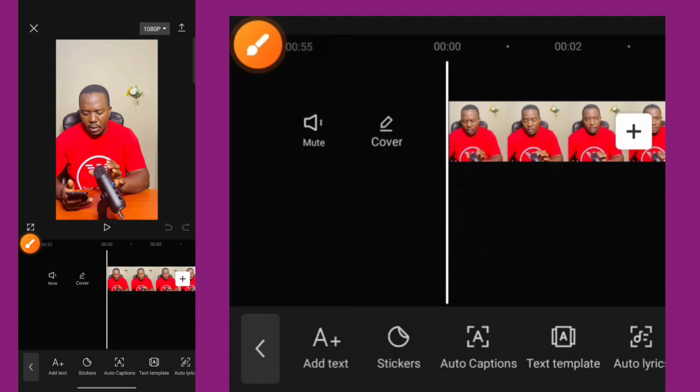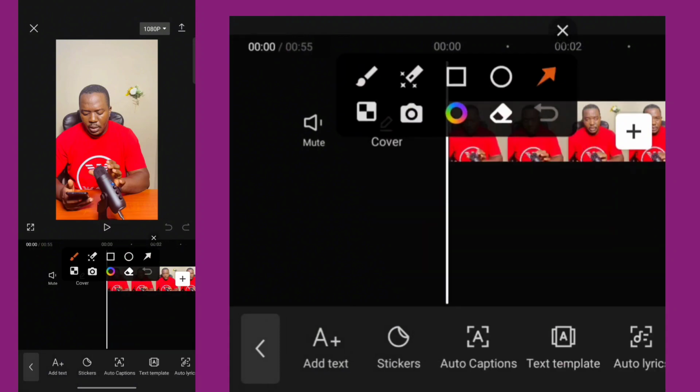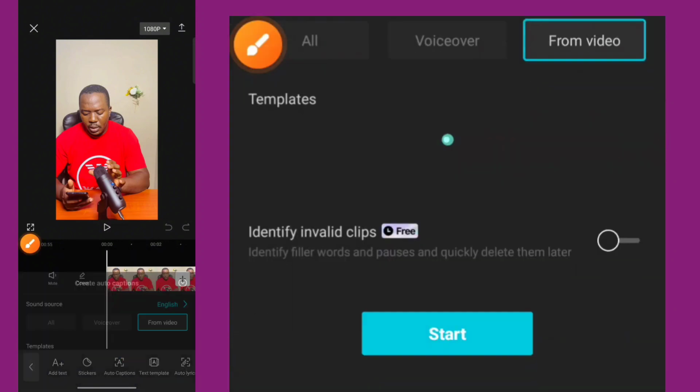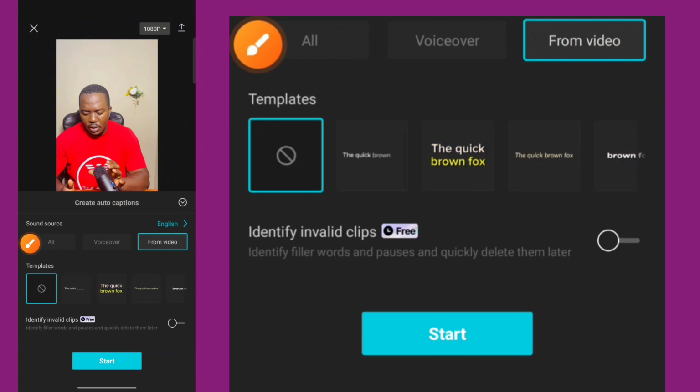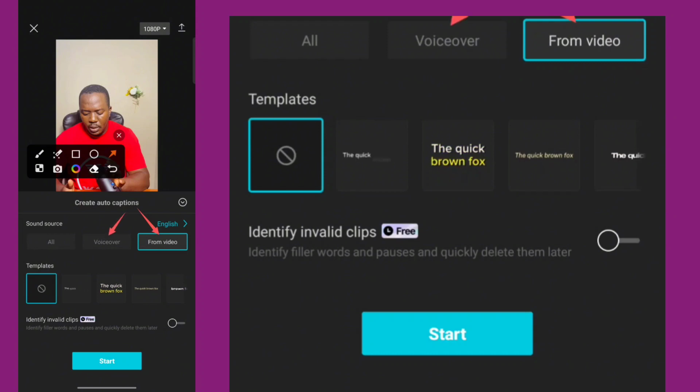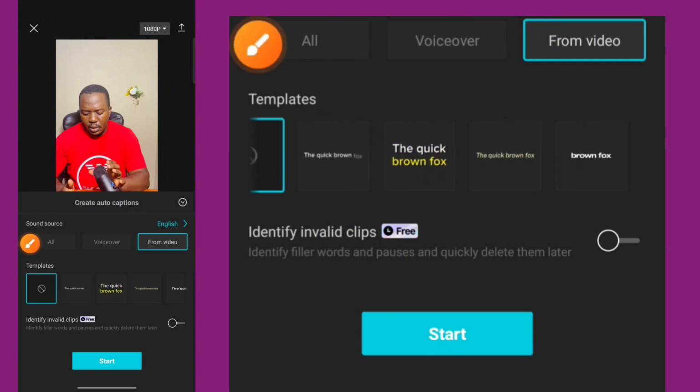Once you click on text, then you see auto captions. Click on auto captions and then you see a pop up. In this pop up, you have from video. Since it is video that you want to add the auto caption for, CapCut will automatically select from video, and if it is voiceover, you want to choose voiceover, and here under template you want to choose the CapCut auto caption template you want to use.